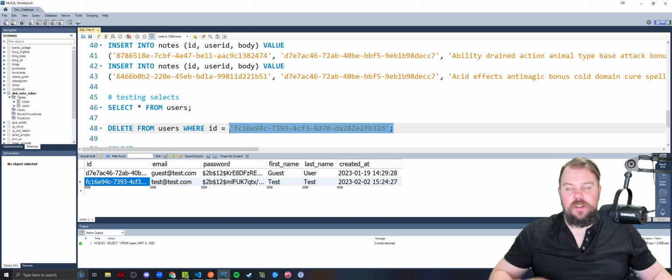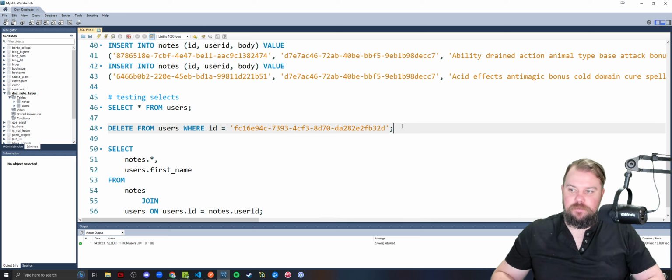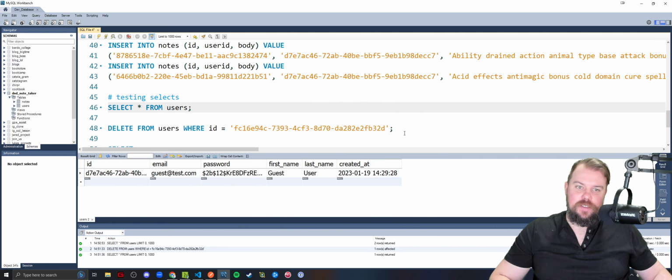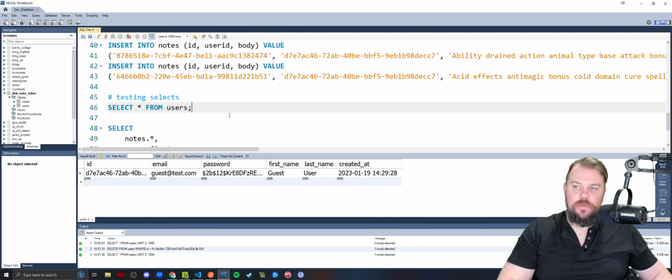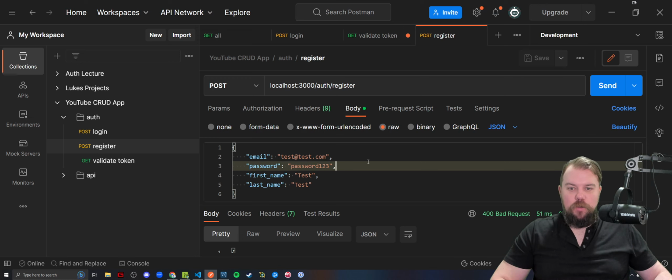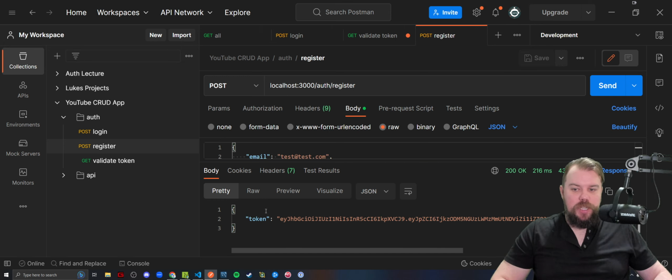And that is another layer of sanitization that prevents us from deleting huge swaths of data by mistake. It successfully deleted the user because that user didn't have any notes written. So select star from users, a fresh select tells us that the user has now been deleted, which means I can go back over here and confirm that when I register this person, I can take a look at the response. The response is an object with a token inside of it.